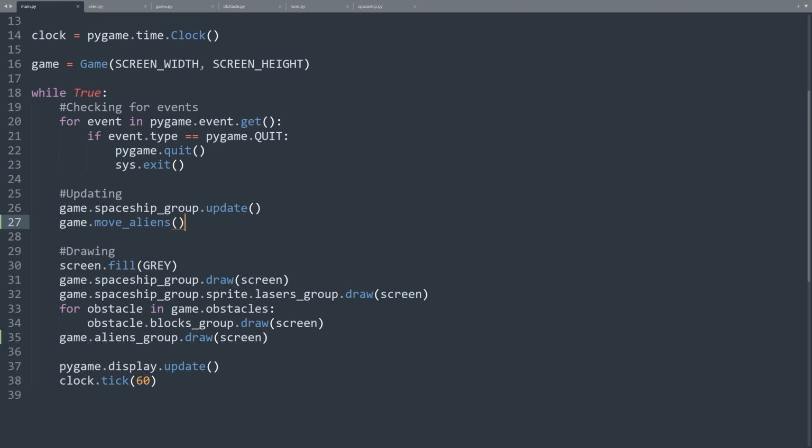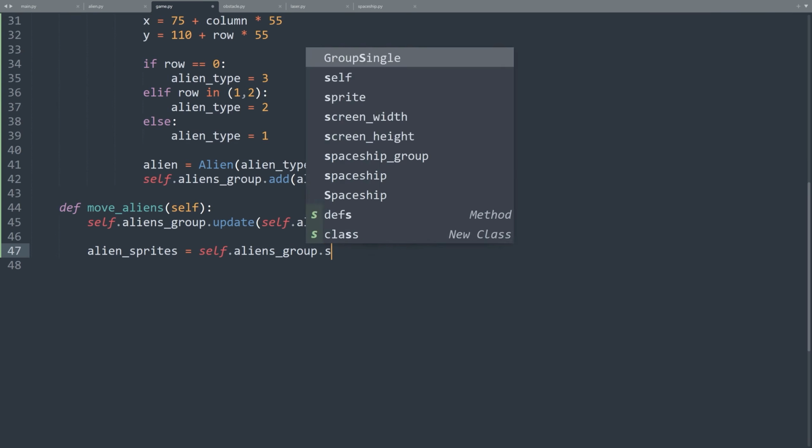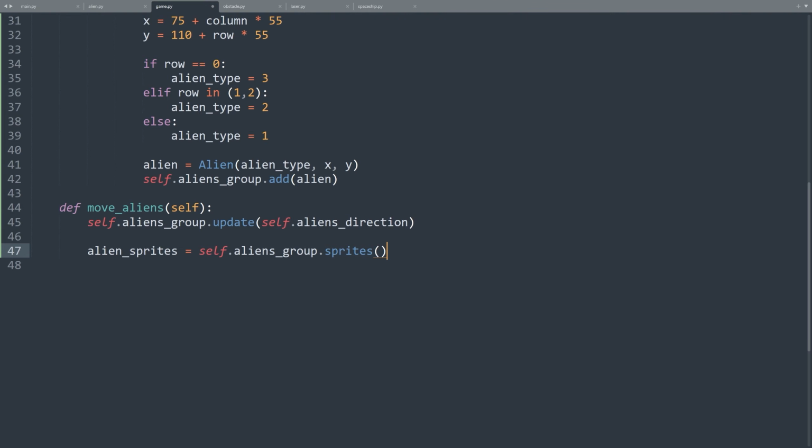We will check every alien in the grid. If any of the aliens has moved outside of the game window, we will change the direction of all the aliens in the grid. Let's do it. Again, in the game class, in the moveAliens method, we add the following. First, we have to get all the alien sprites in the list. We can do this with the following line. alien_sprites = self.aliensGroup.sprites().